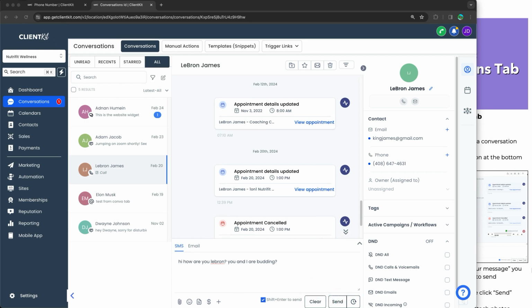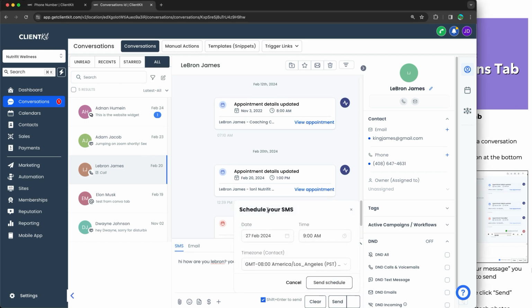Now, the other thing I can also do, and this is a very cool feature, is if I click on this, it'll actually allow me to schedule my SMS as well, which is very, very cool. It also shows me what date you want to do that and what time you want to do that. The time is going to be the contact's time zone, and you can decide to change that as well if you want to. Okay, so that's scheduling your SMS.